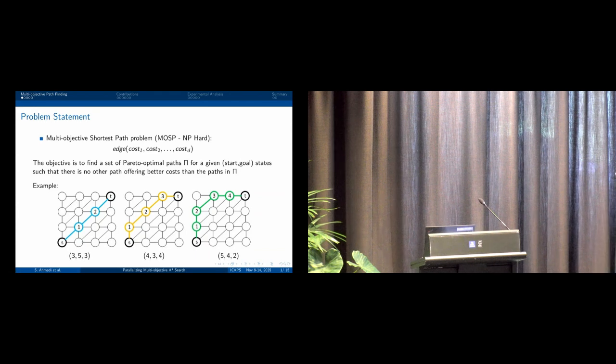Here, the task is to find a set of Pareto optimal paths for a given start and goal state in the graph, such that there is no path in the graph offering better cost than what we have in the solution set. Here we have a toy example. Assume we have 3 paths from S to T. You see their cost vectors here. None of them dominates the other in terms of cost. If we assume these 3 paths are better than all other paths in terms of all objectives in the graph, then we have these 3 as the final solution set.